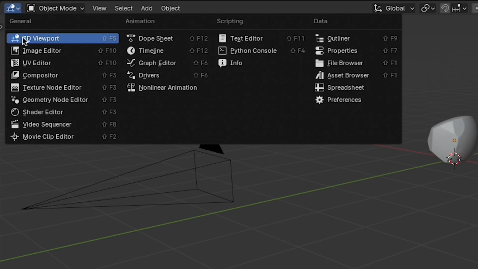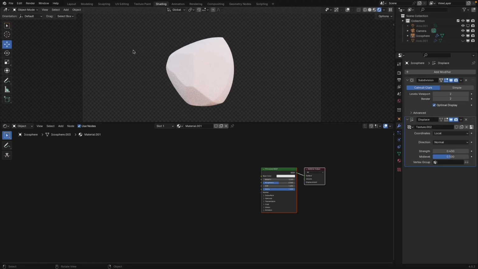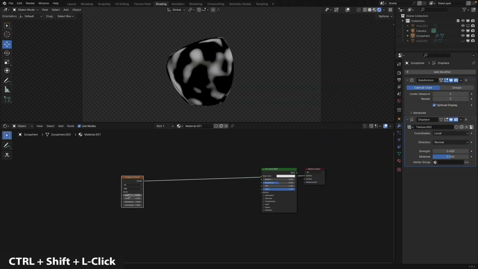Create a new shader in the shader editor. I'm using Cycles and just have a basic HDRI setup. Press Shift A and add in a Musgrave texture. I'm using the Node Wrangler add-on, which you'll want to enable in your preferences. It allows you to control shift click and view a node.